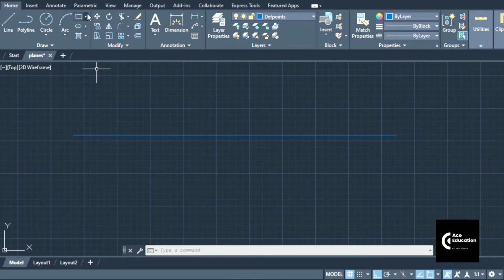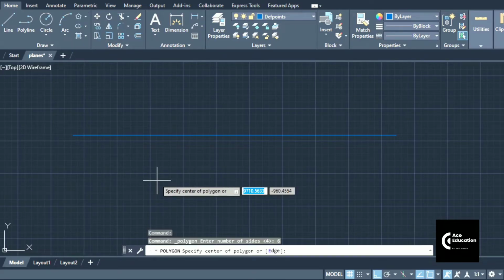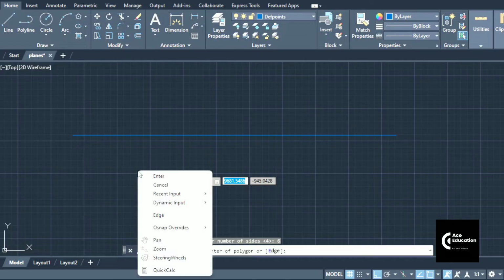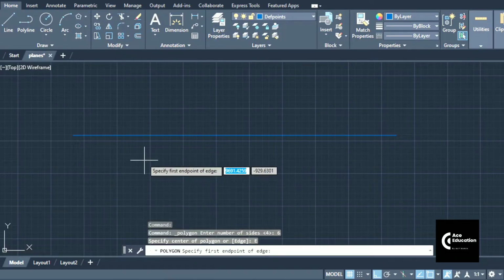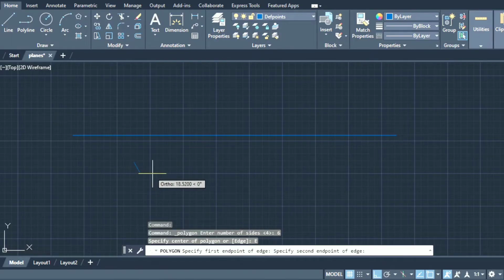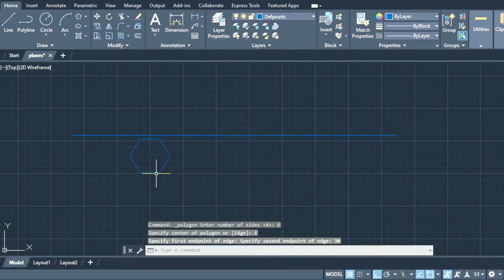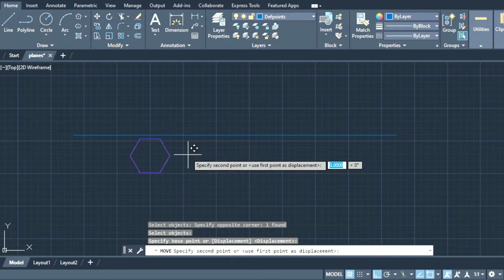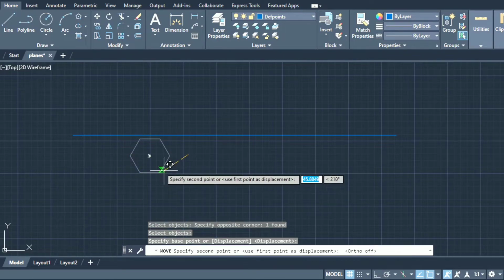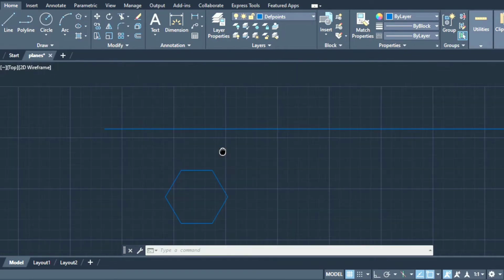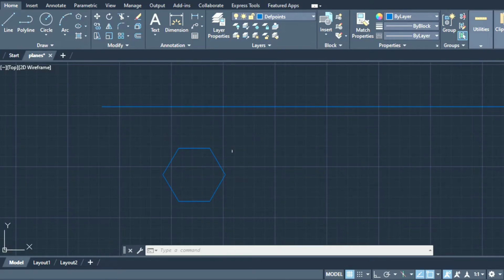So here I am going to draw the hexagon using the polygon command. Number of sides 6, enter. Just right click there, click on edge, click the first point and then drag the mouse and give distance 30, enter. While dragging the mouse, make sure that you are dragging the mouse on the right hand side. I'll just move it downward. So friends, this is the top view we are getting.